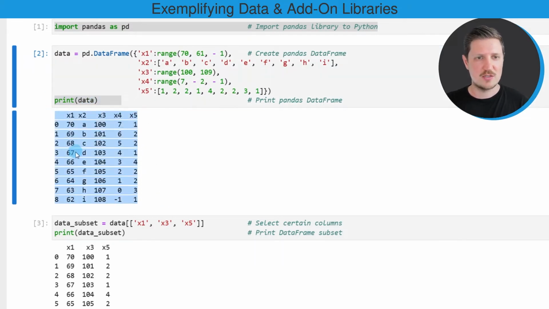So after running these lines of code, you can see below the code box that we have created a data frame containing 9 rows and 5 columns called x1, x2, x3, x4, and x5.